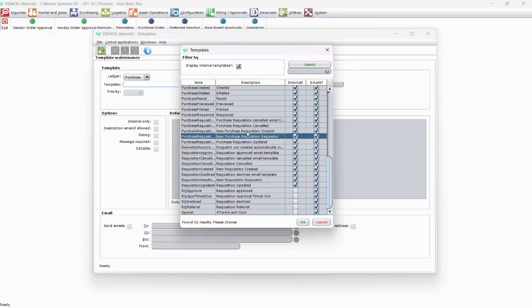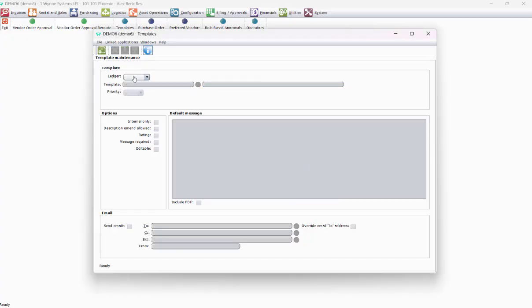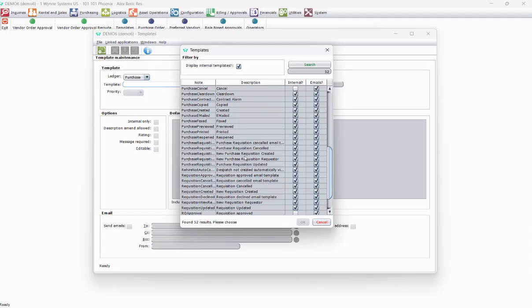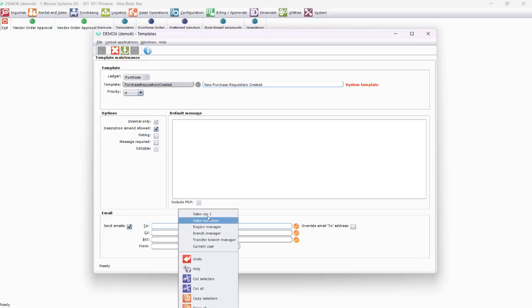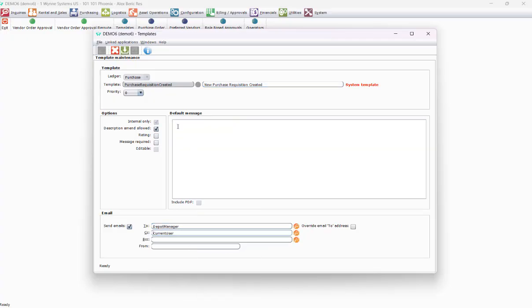So like this one, new purchase... wrong one. Let's just go back a sec. I'm going to go down and have a look at new purchase requisition created. So you would set yourself up a default message. You can set this up to say send emails, and then you can determine who you want to send that email to. So you can send it to the branch manager and then copy in the user that sent it, etc. You can create those and create those rules.